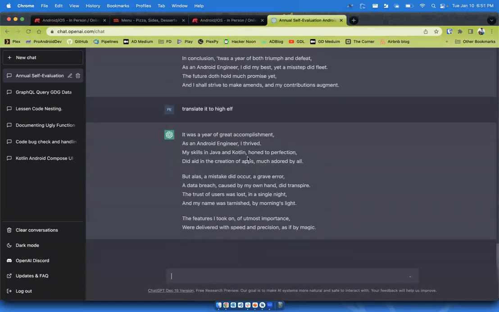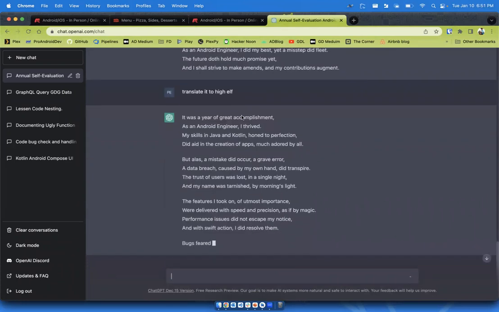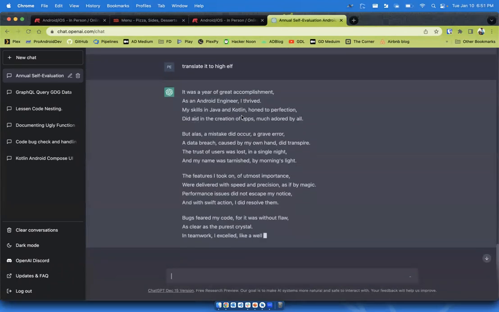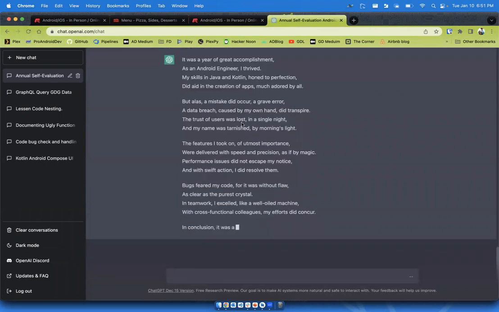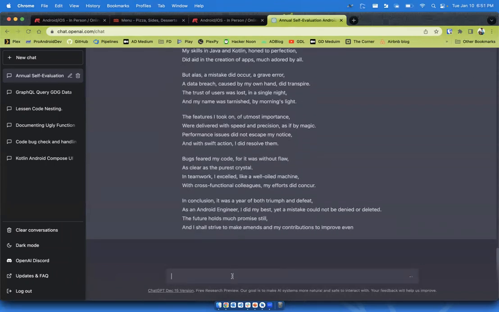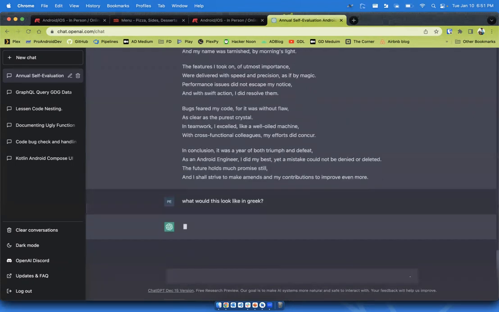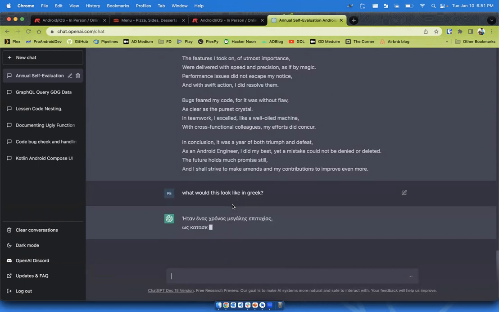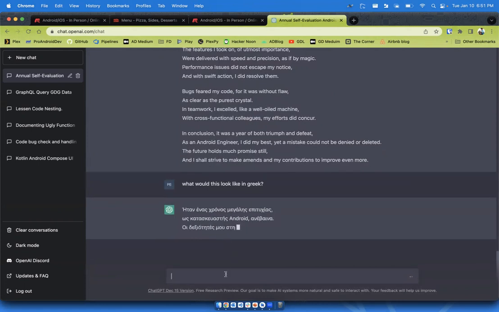I think translating was the wrong way. I don't know if they have the font for High Elven script. I bet they do. You guys can try, just ask for Wingdings. Greek? I like that. A data breach by mine own hand. Ask it to do it using the Quenya font. How do you spell that? Quenya, I think.